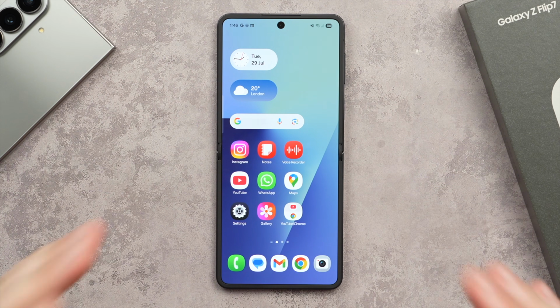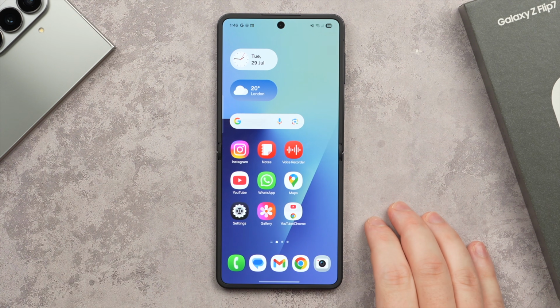So there you have it. Those are 27 settings that you need to change on the Galaxy Z Flip 7.